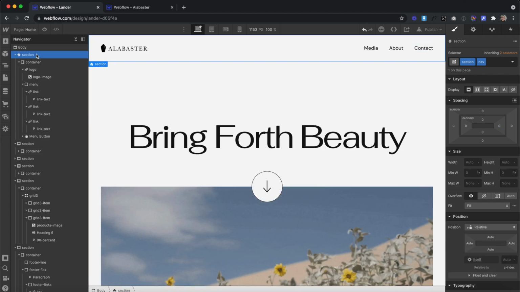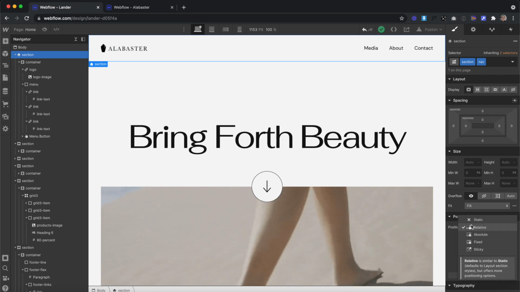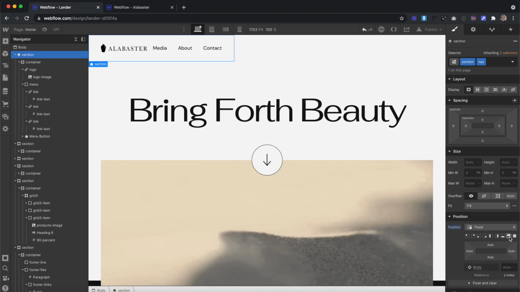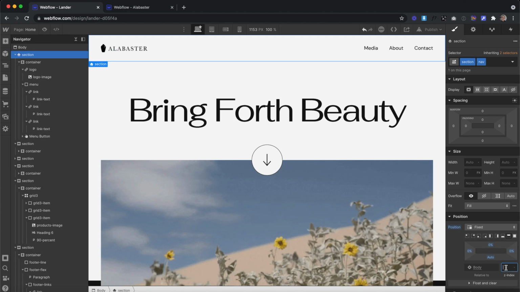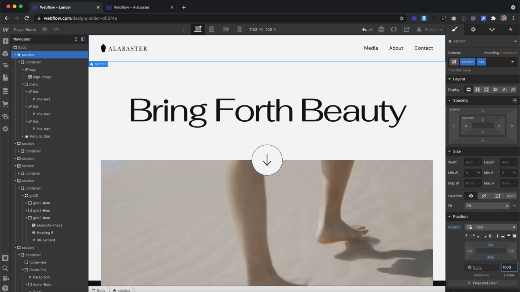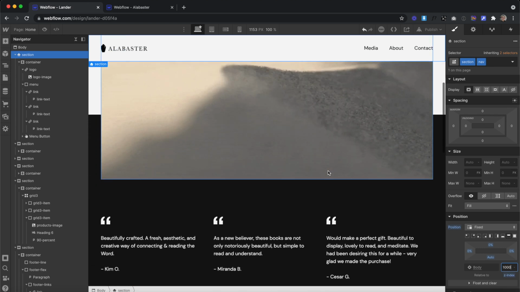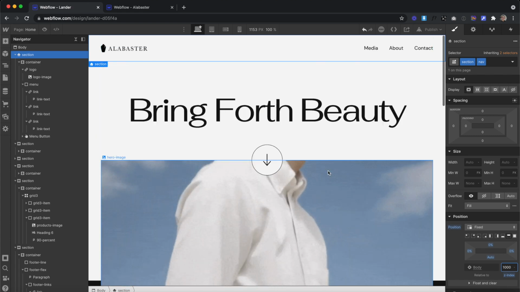We want our nav section to stay with us while we scroll down the page, so we can go ahead and change its position to fixed and anchor it to cover the full top of the page. And then we also will give it a z-index, which is kind of like our layer order, of 1000 to make sure it's all the way at the top and it's above everything else. Now when we scroll up and down, we'll notice the nav is staying with us.